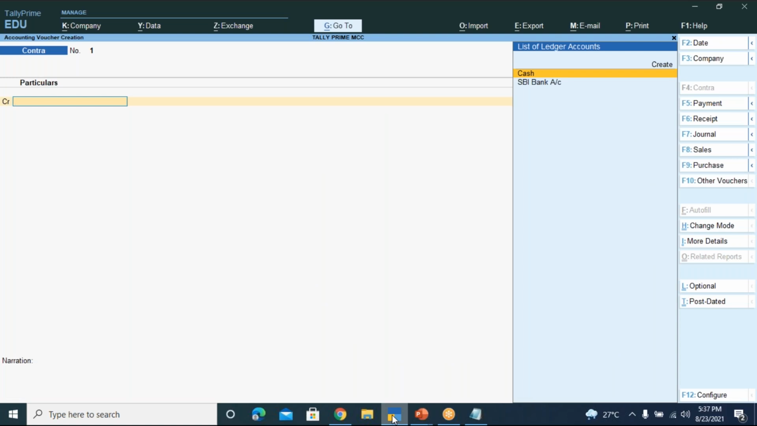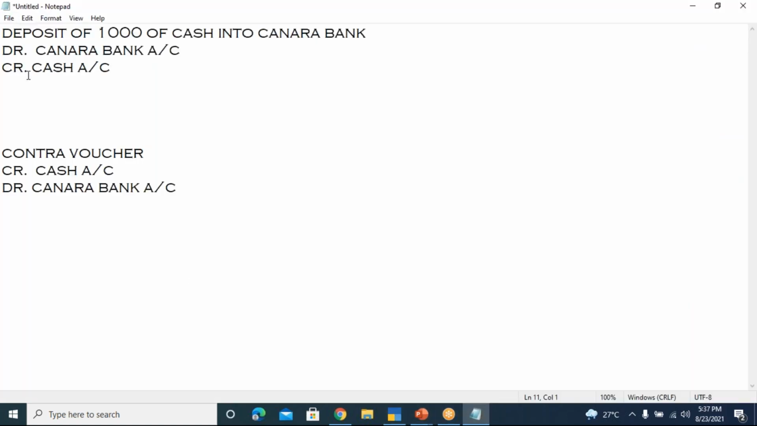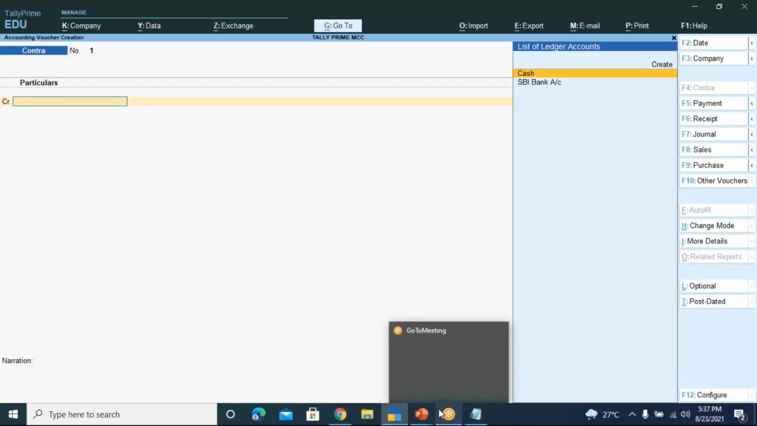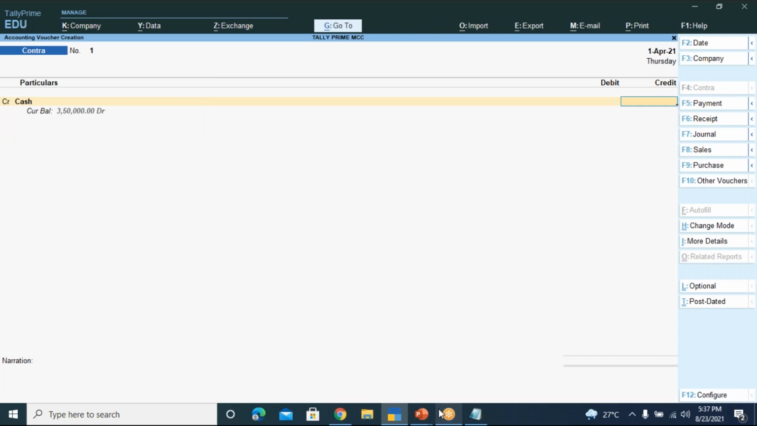The credit is cash, as I've shown you in one of the examples. The credit aspect is the cash account. Here, instead of Canara Bank account, you have the ICICI Bank. So please select cash here. If you select the ledger of cash, the current balance is also seen there, whatever balance you have updated. Now please type 5,000 rupees, and once you type the amount, press enter.